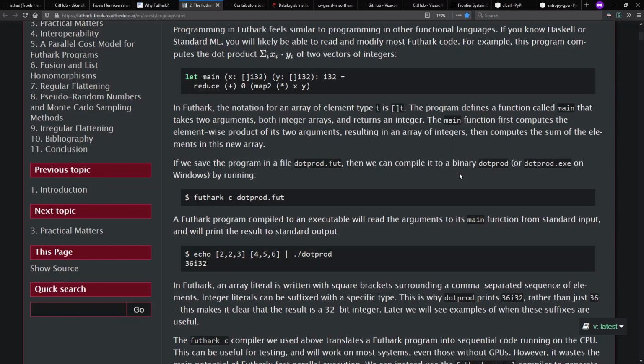And if we go look in the Futhark documentation, we find a simple example here to calculate the dot product of two arrays of 32-bit integers. Dot product is just the sum of the element-wise product of the members of the arrays. So we map these arrays through the product operation or function, and then we reduce the products through the sum function, starting with value 0.